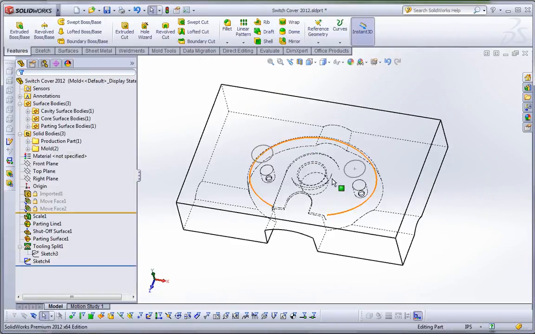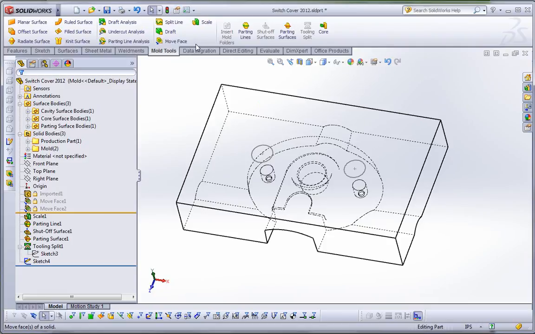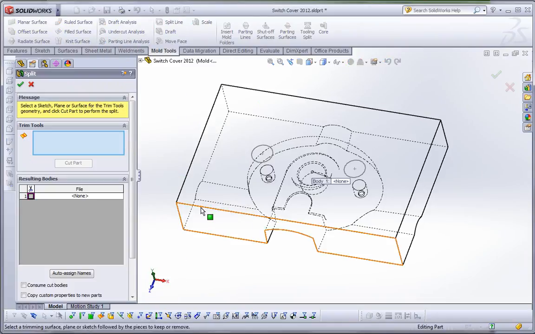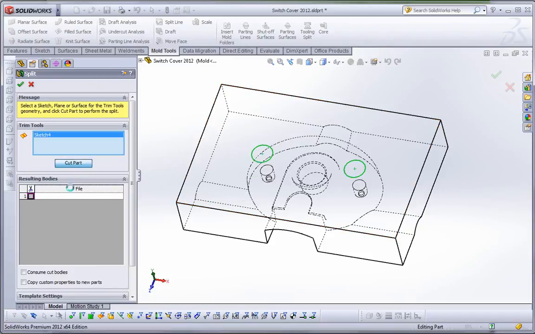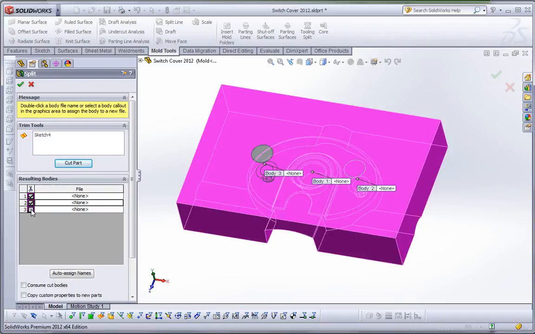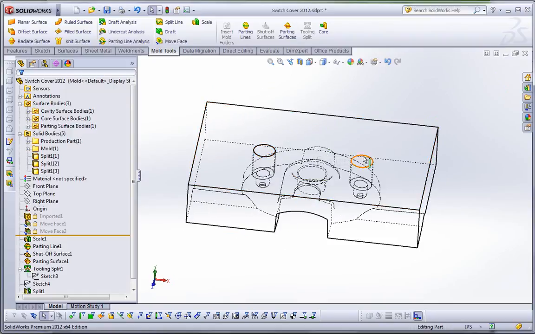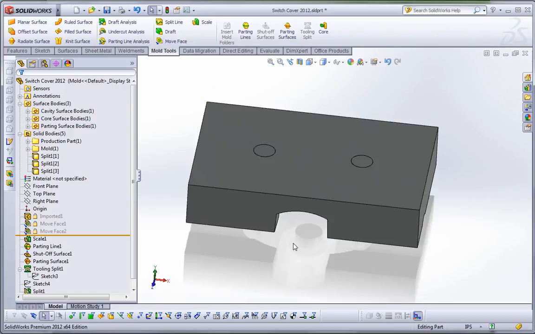So now I'm going to take those two circles that I've created and split out those cores. Coming back over to my mold tools, actually I'm going to do it this way: Insert, Create a Split. I'm going to select my sketch and cut my part, so it gives me my three resulting solid bodies. I want to go ahead and keep all of those. Then I'm going to come back and hide that sketch. So now I've got three different bodies, one for the main body, and then those two cores. Switch back to a shaded view.